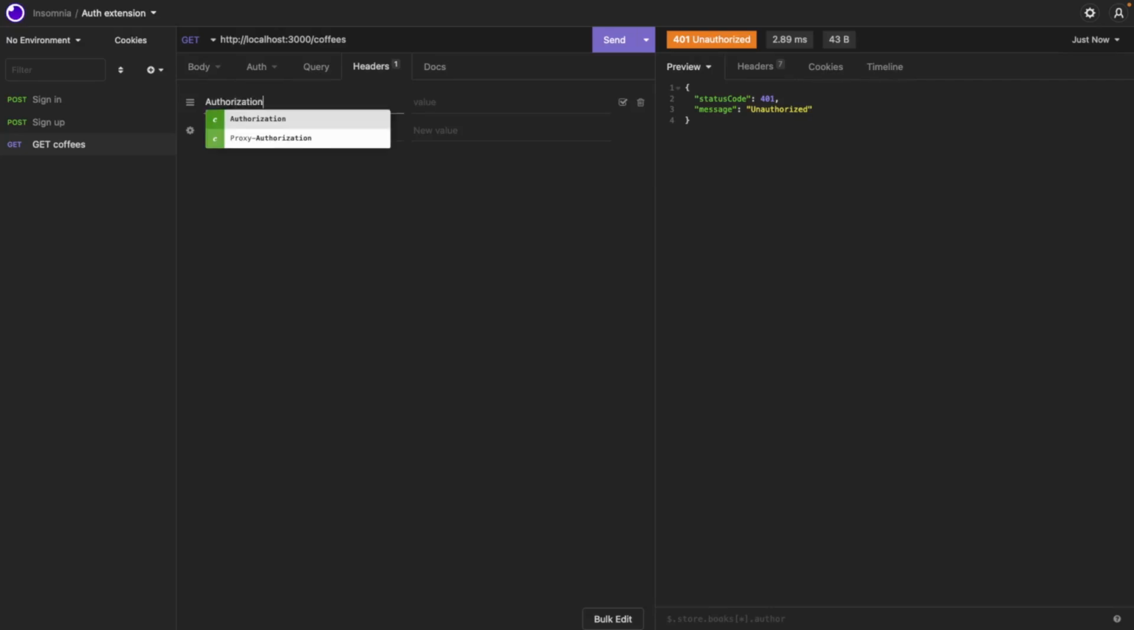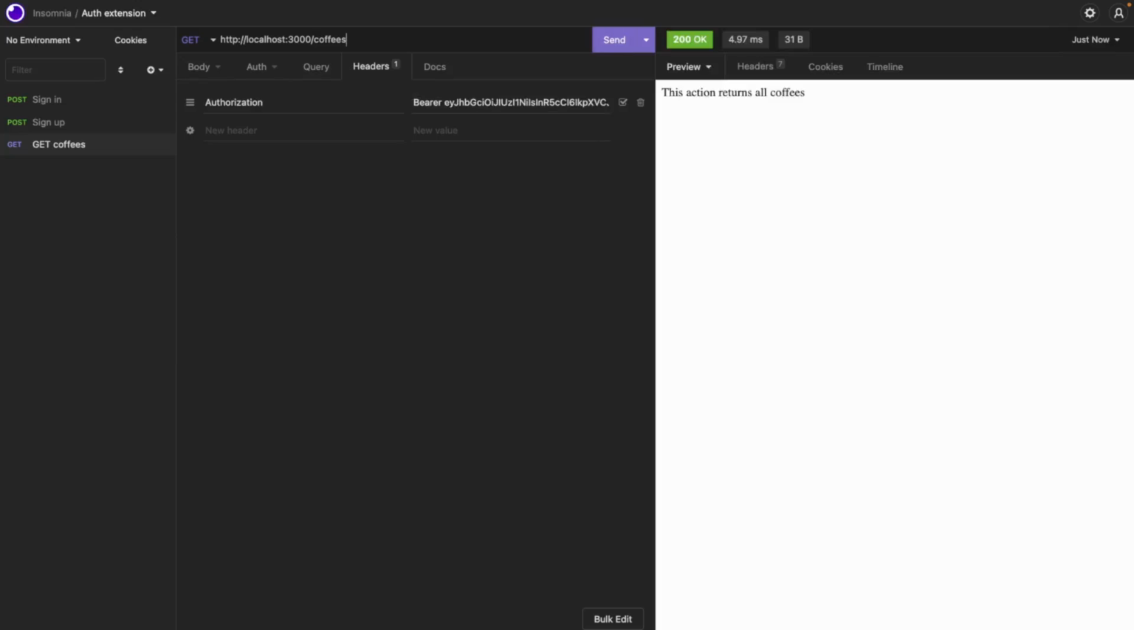For our key, let's call it authorization with a capital A, and for the value, let's paste our access token prefixed with the bearer string we copied a moment ago. If we click send, we should now see that everything works. Great! We received the "this action returns all coffees" string, which is exactly what our coffees controller route returns. Our guard was able to verify and decode our JWT access token and allowed us access into the application.